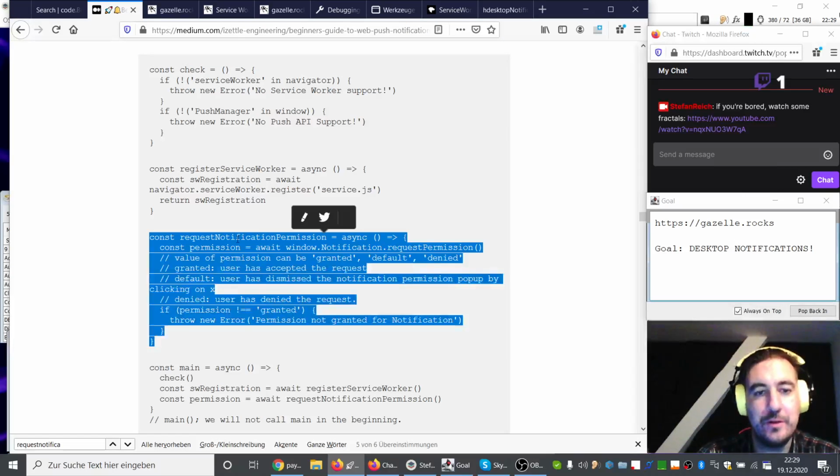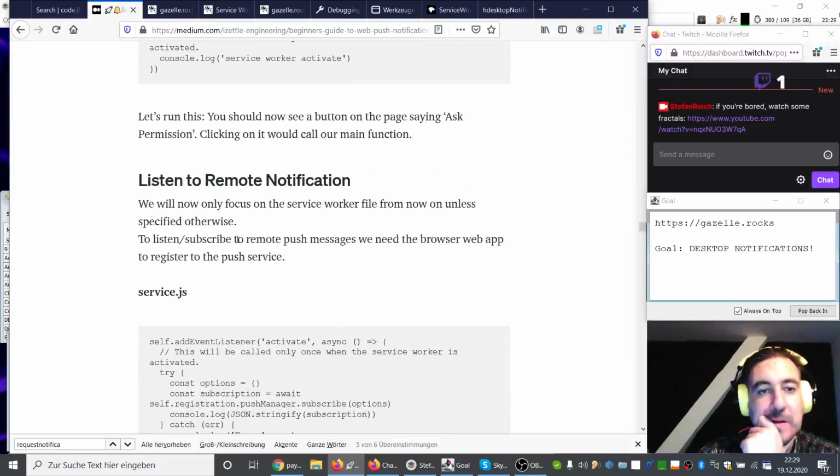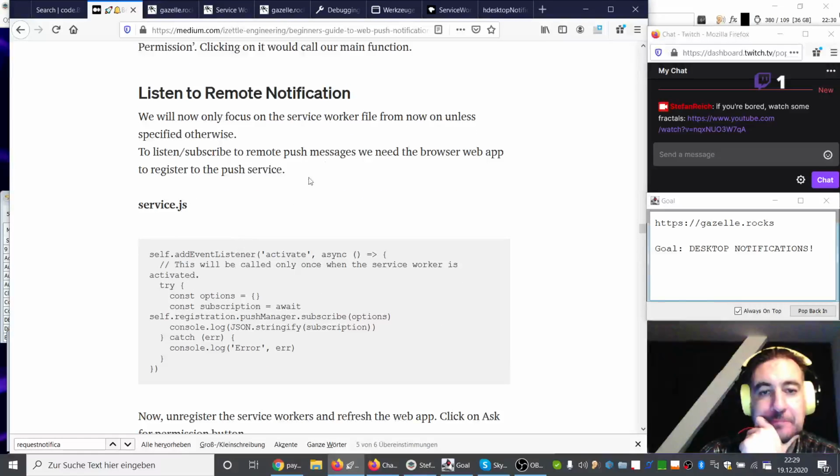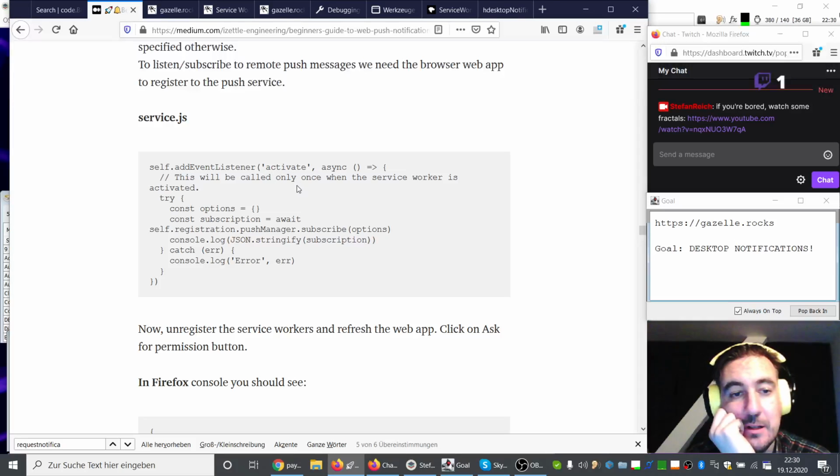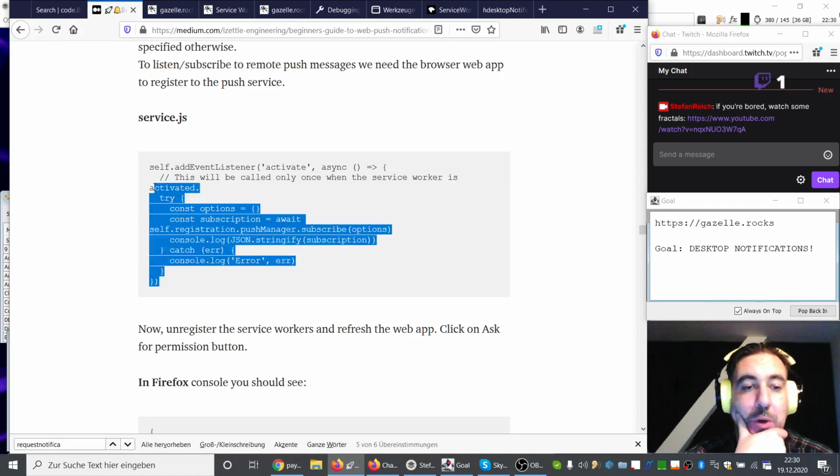But now for the actual offline notification stuff. We need to register to the push service. Okay, in the service worker, there's an activate event called only once when you agree to the whole thing for the first time, I guess. And there it subscribes to a push manager. Okay.